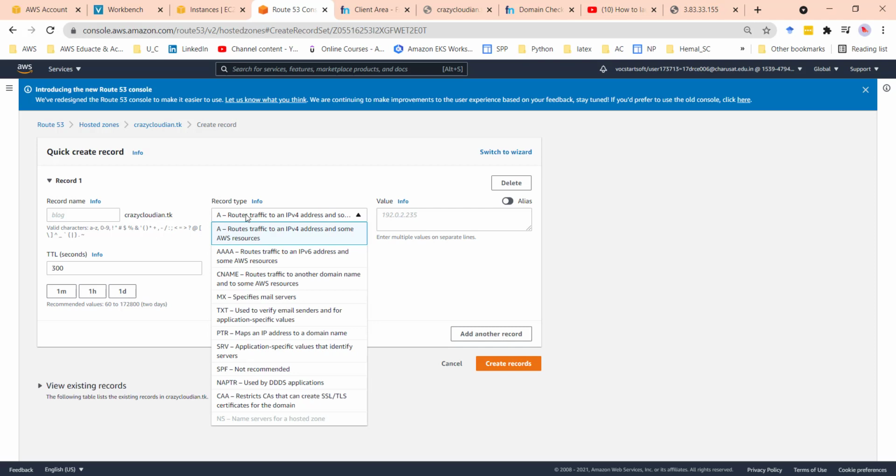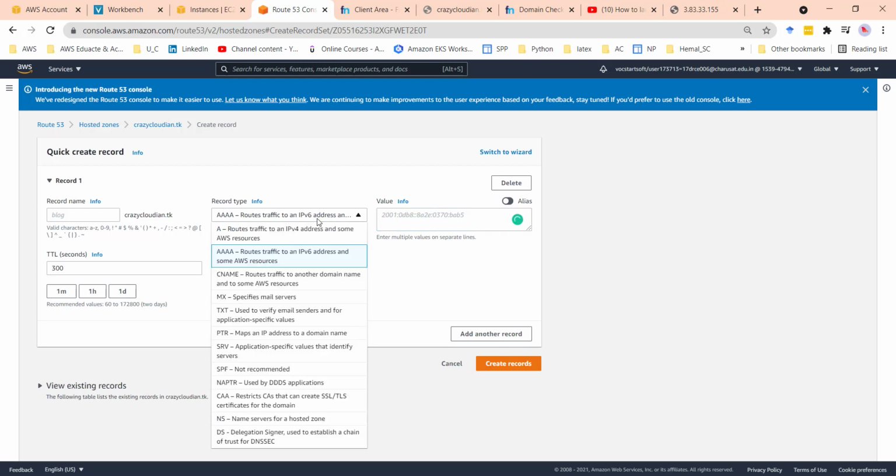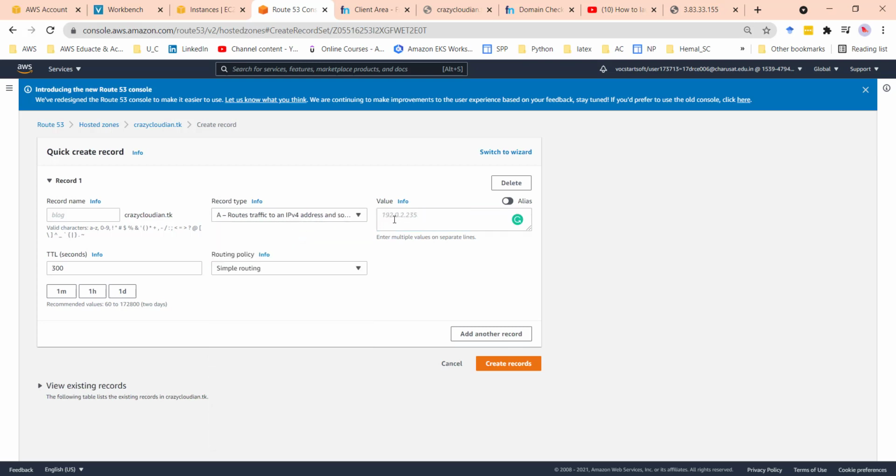Right now, just consider the A record and the AAAA record. A is for IPv4 and AAAA is for IPv6. So let's consider the A record. When you select the record type A, the value must be an IP address. When you select AAAA, it is IPv6. So when you select A, you have to insert IPv4.